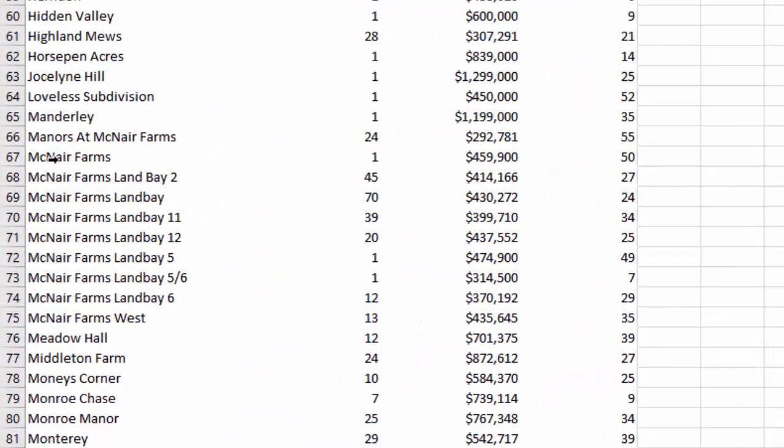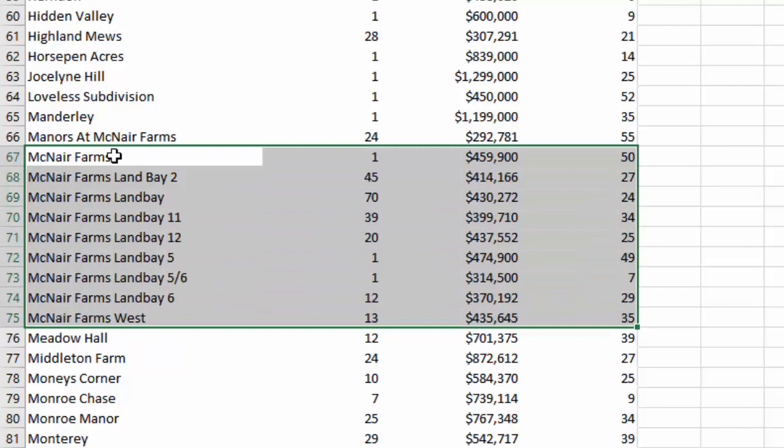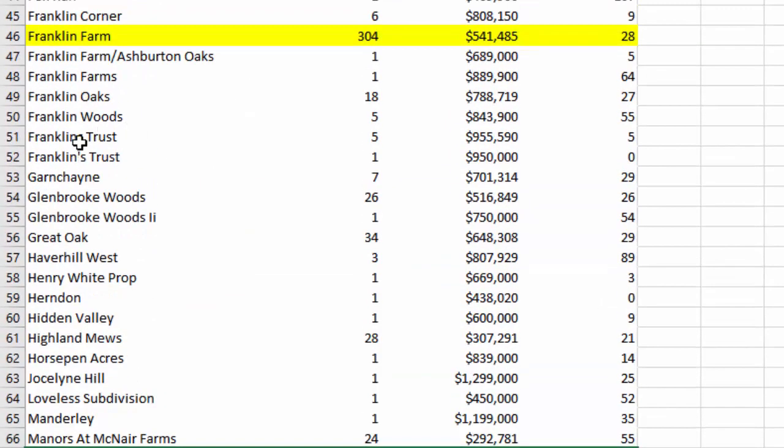So here's McNair. Now McNair looks like it's got 5 different advertised subdivisions. So this could be a good place to target, because combined all of these, you can market to all of them, and that would have a pretty good turnover. So I can highlight that. So obviously you really need to look at it.